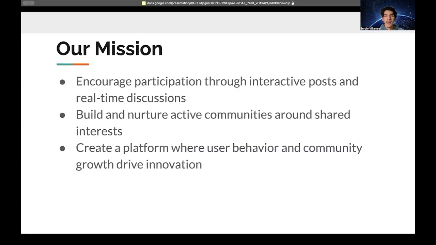I want to start by highlighting our mission, and that is to encourage, build, and create. We want to encourage our users through interactive posts and discussions. We want to build communities of people that share the same interests, and we want to create a platform where you, the user, drives innovation.